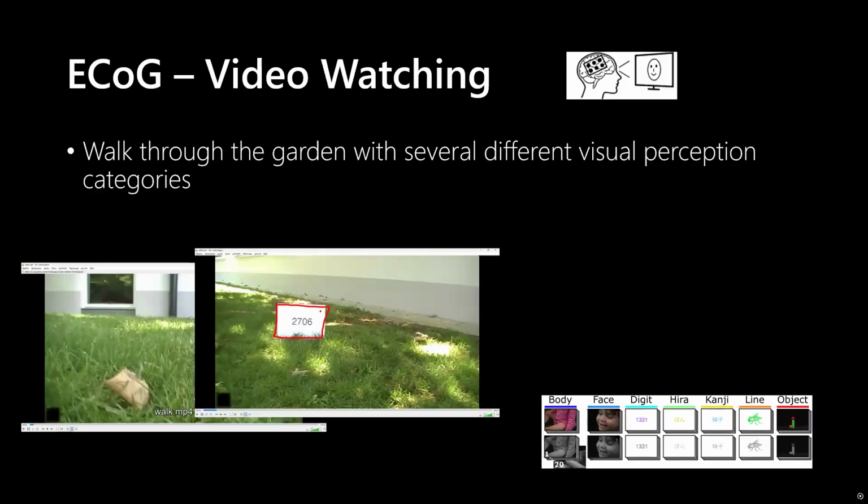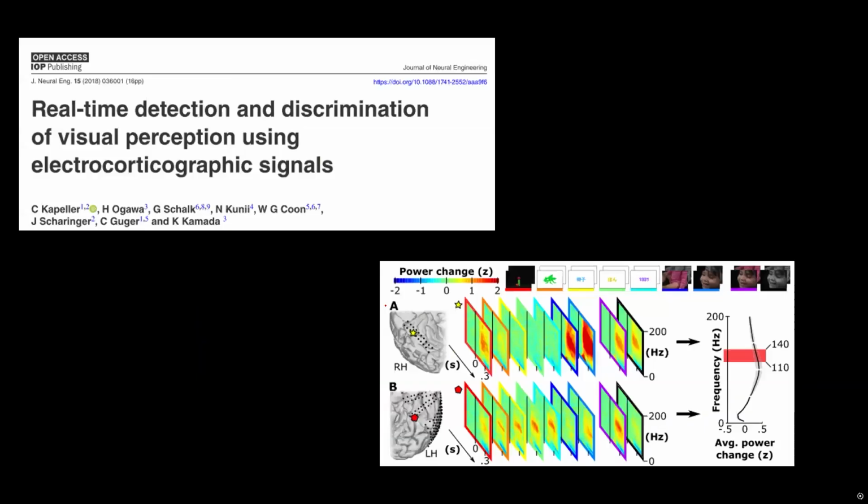And you will only know which object or which thing in the video is shown to the patient if you check the video. And in this case, you will have to annotate the video yourself. Yeah, there's a reference publication provided, which is real-time detection and discrimination of visual perception using ECoG signals. And that looks all very fancy. You will have to read the publication for yourself.